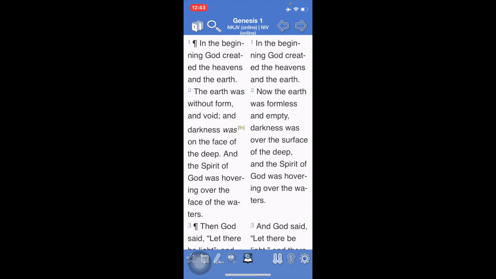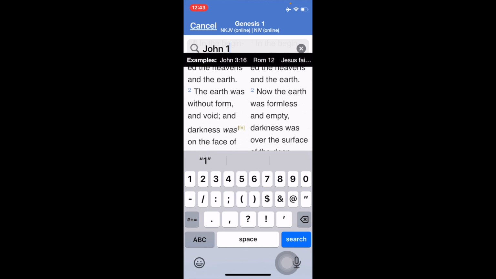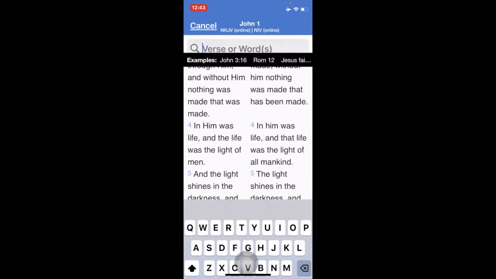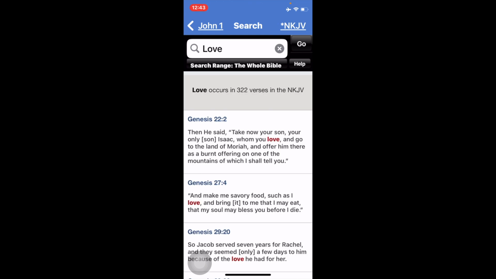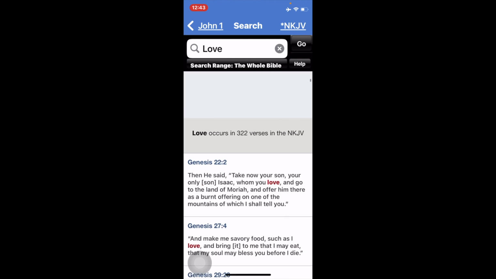And then the search field, that's the magnifying glass icon. So you can either enter the verse passage, like I want to go to John 1, let's say 3. All things were made through him, and without him nothing was made that was made. Or you can do just a word search of every time the Bible says love. And then you have all of these verses have love in it.